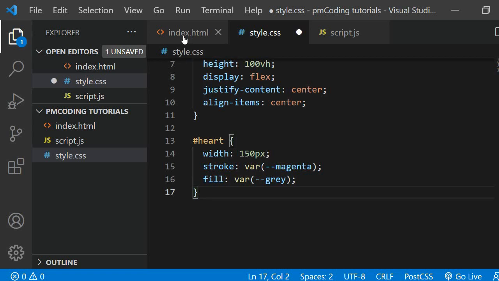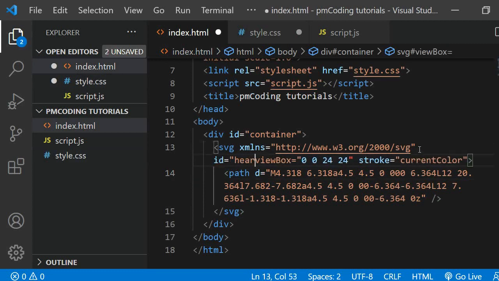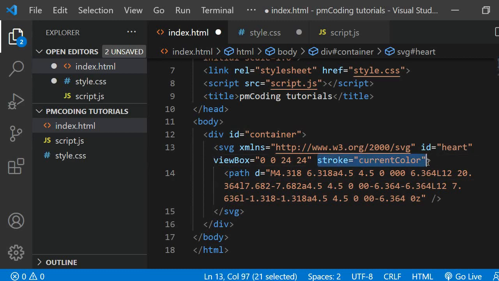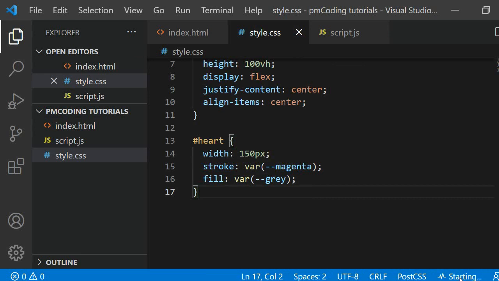Let me quickly check if I have actually assigned this ID to the element. I forgot, so I'll add that now. And we can also remove the stroke equals currentColor. So back to the style, I have given the SVG a width, made the stroke color magenta, and filled it with our gray color. I am starting Live Server, a VS Code extension that will automatically reload the page for me when I save changes. And this is what the SVG looks like at the moment.